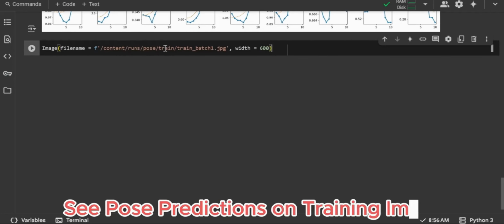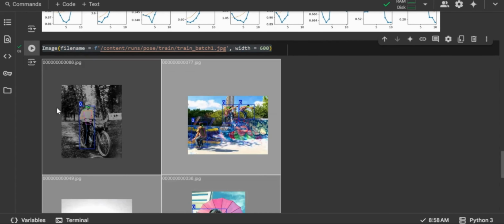See pose predictions on training images. First, we import the Image class from IPython.display. This allows us to show images directly inside Jupyter Notebook or Google Colab cells. Now, let's display the image.